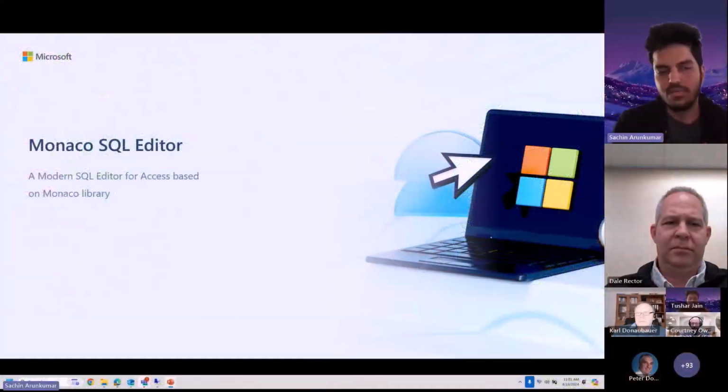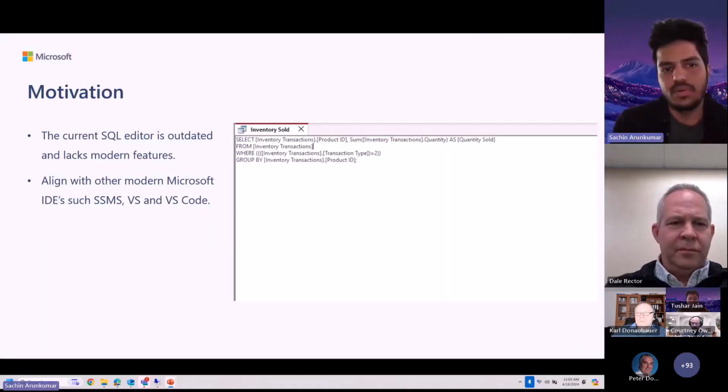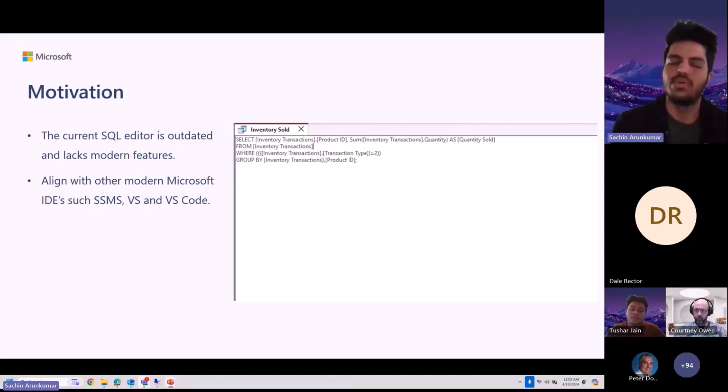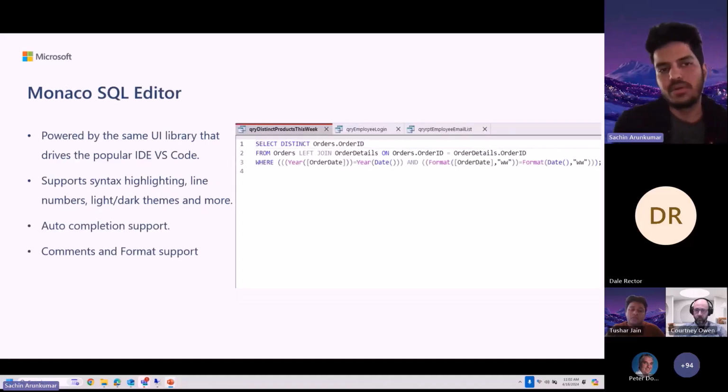First session is about the new feature which will be released soon, the Monaco SQL editor. Motivation for doing this: as you can see from this image, the current editor is pretty old and lacks any modern features. We also want to align ourselves with other Microsoft IDEs such as SQL Server Management Studio, Visual Studio, and Visual Studio Code.